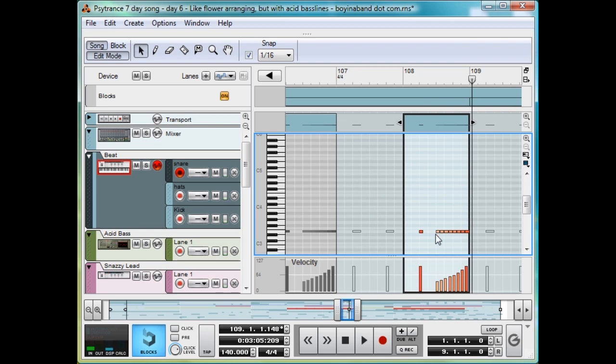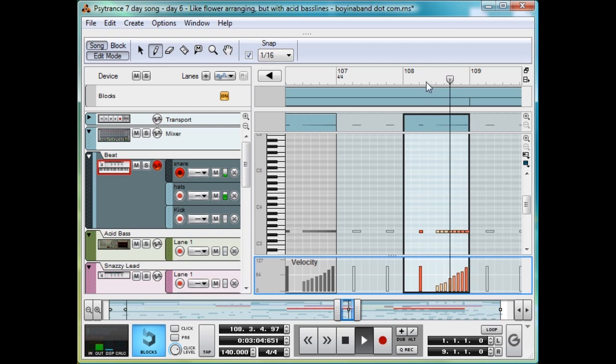And that's simply done by drawing a snare on every beat and then using the draw tool to draw in the velocities for the snare so it rolls up. Just in case you were wondering. And I think that's about it for the arrangement and structure.